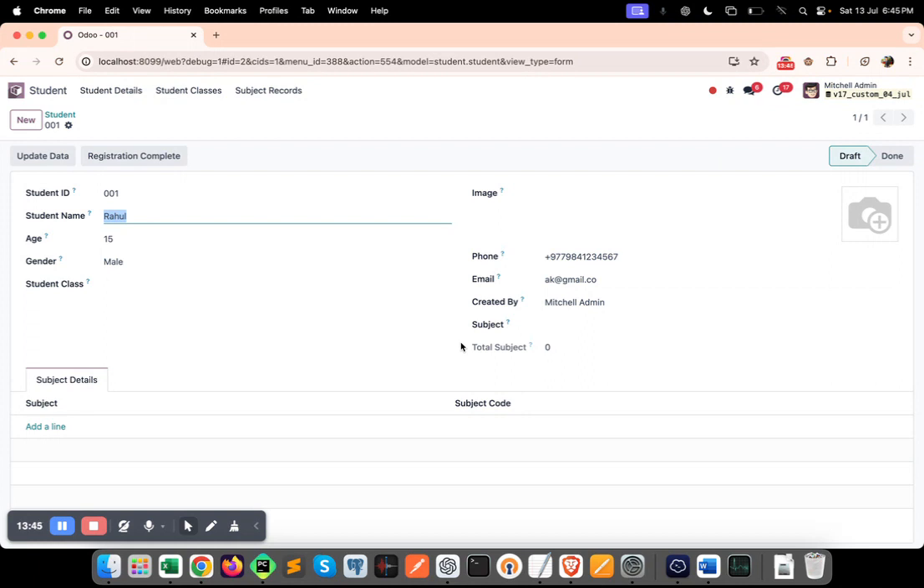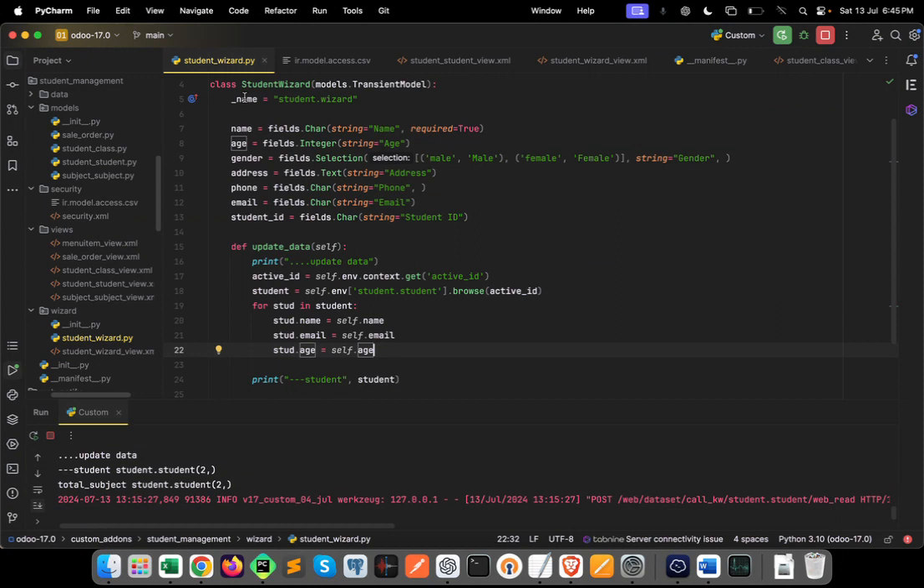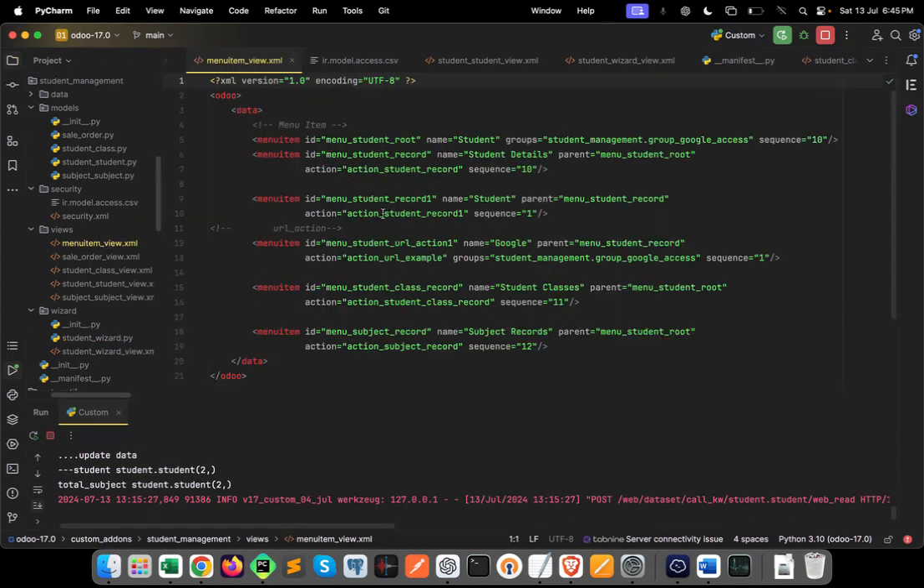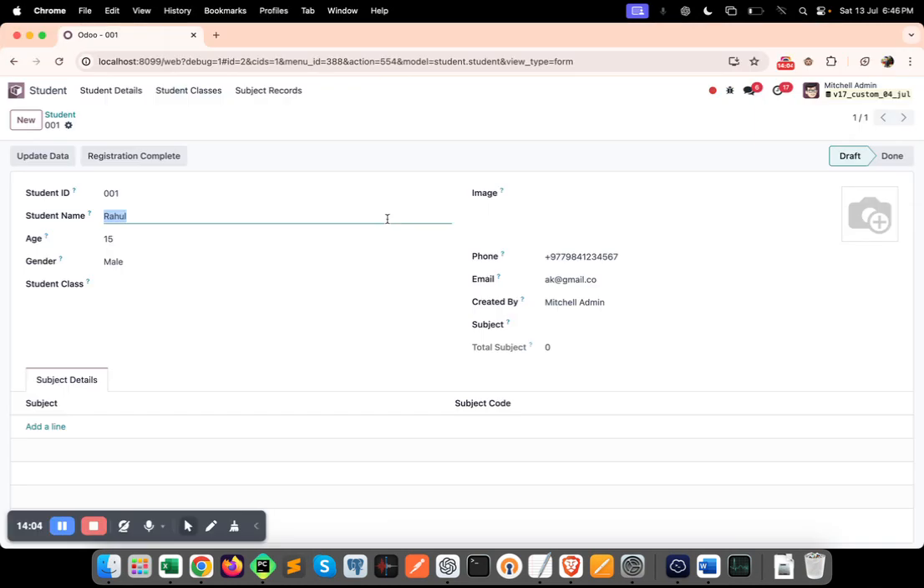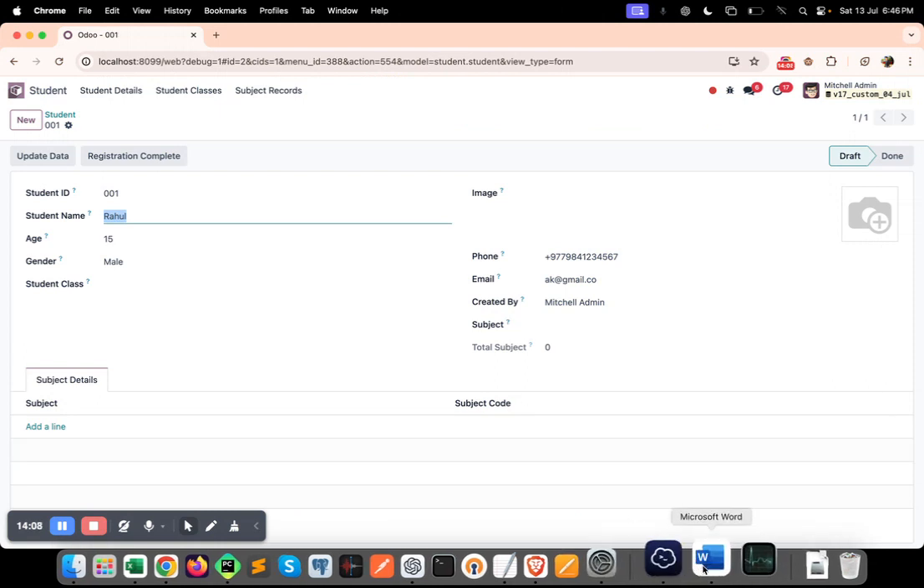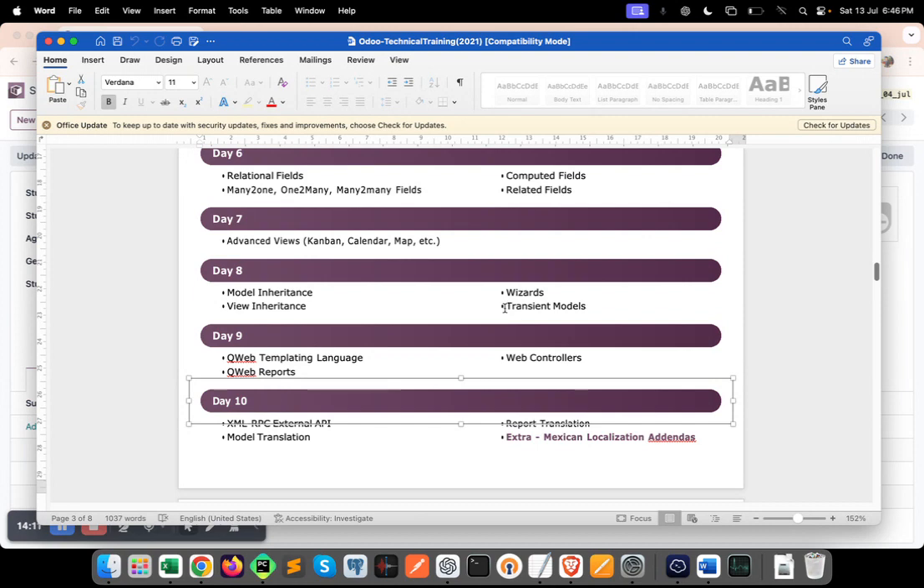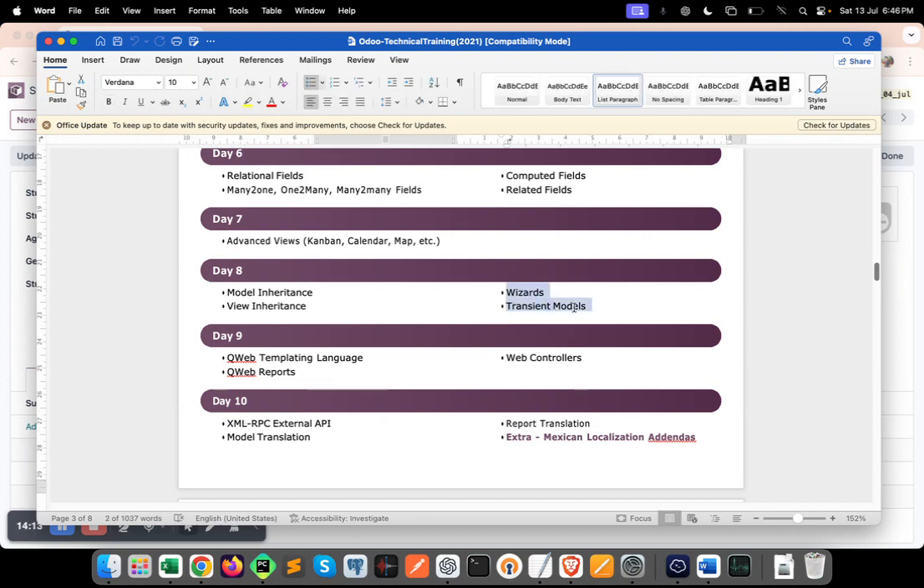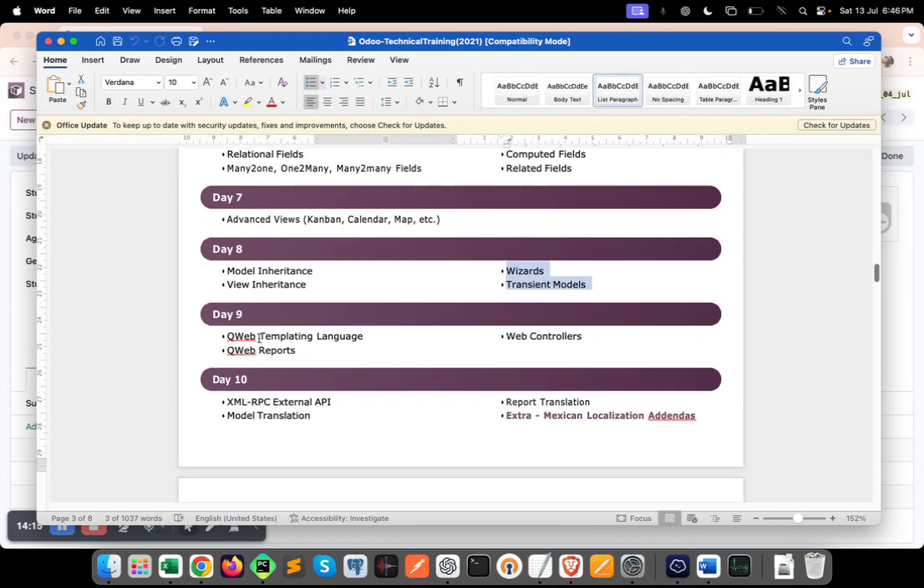So you can use the wizard this way, from the buttons, or you can open the wizard from the menu only. Go to the menu, or here you can give only the action id simply and open the wizard through the menu. This is the simple way how to create the menu or wizard in Odoo. Okay, so these two things are completed. After that we will learn in depth the QWeb template language.